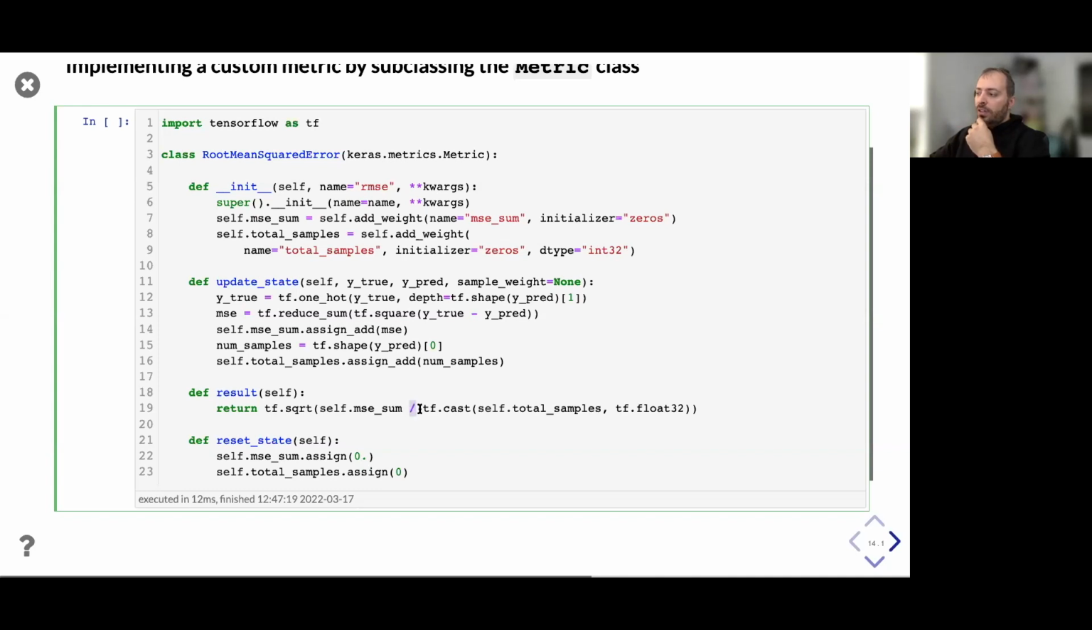And since we divide, we have to have the same type, so we have to cast it to float32. This is just implementation details. The idea is that this will return the final number, which is the average of all the iterations we have in the update state.